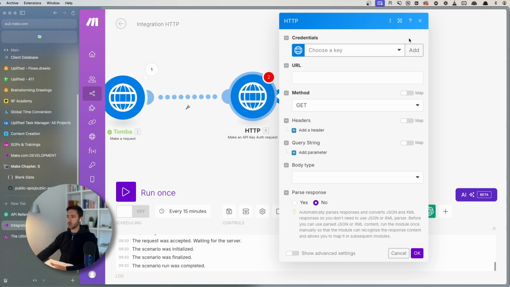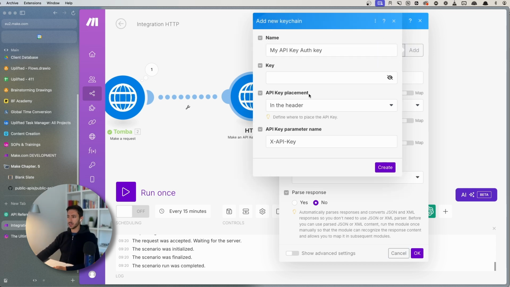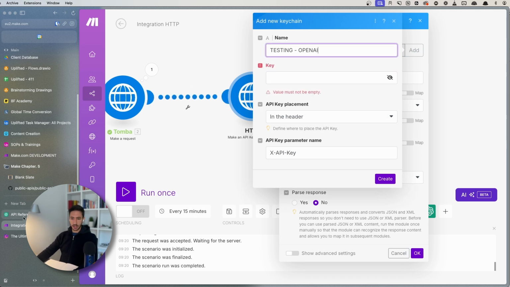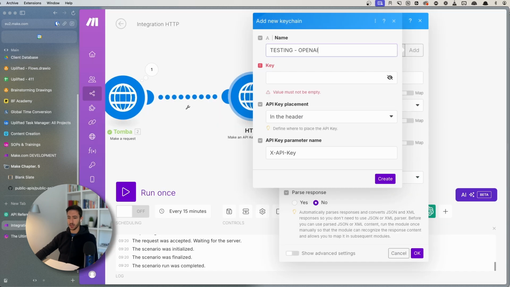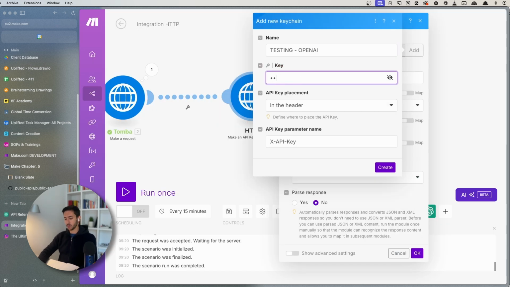So what we need to do over here is just go to add. In this way, we can add an OpenAI key. We will name it OpenAI. Then if we go back to authentication, here they mention that this should be a header and this should be bearer OpenAI key. So we need to have this bearer part prior to the OpenAI key. So what we will do is type bearer, and then we will copy the API key.